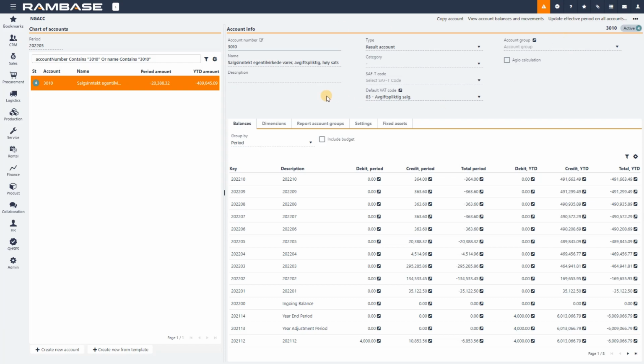And we've added on top the general information about the account number, the name, description, and some other fields as well. We've also added some different tabs that show different information here.